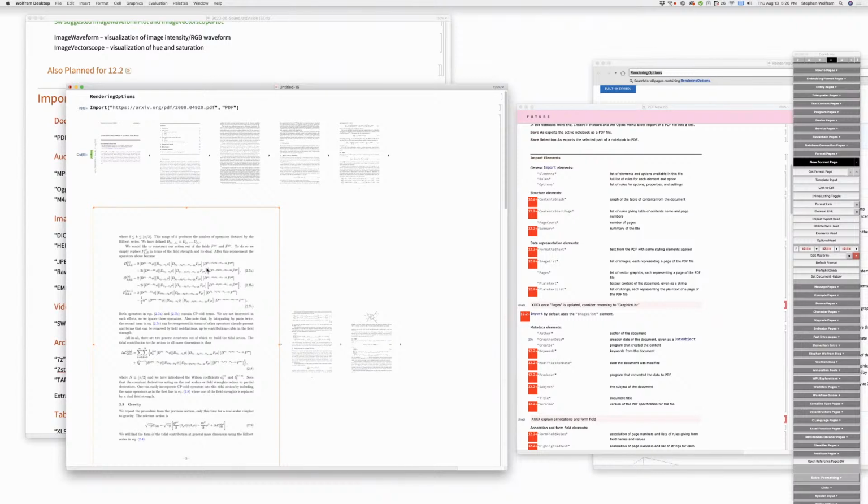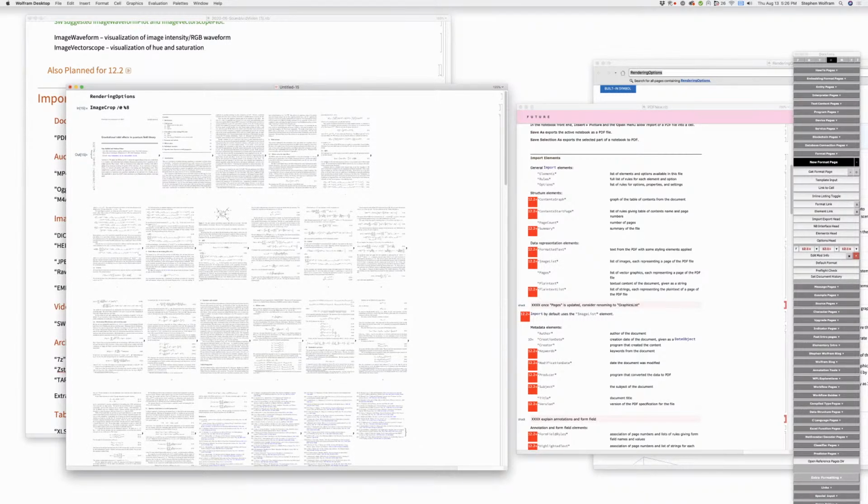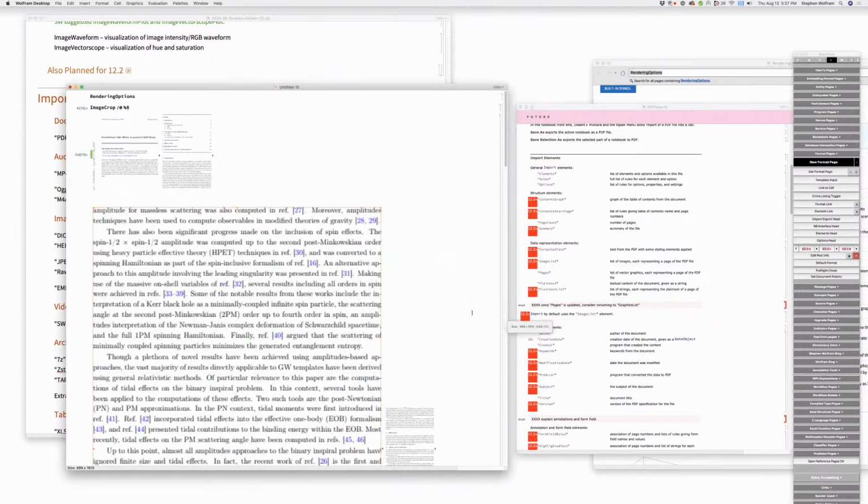This is great. What happens if I take this and I say image trim? Is that going to do what I expect? Image crop, you mean? I want to get the area that I care about. Oh, wow. That's so cool. Great. And now, what is the rendering?